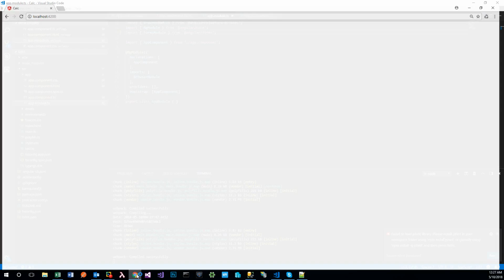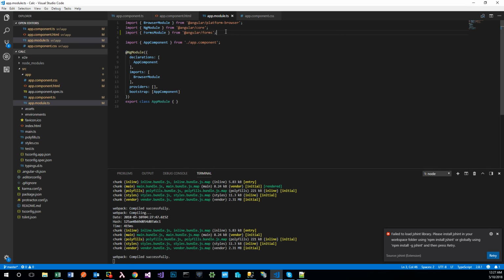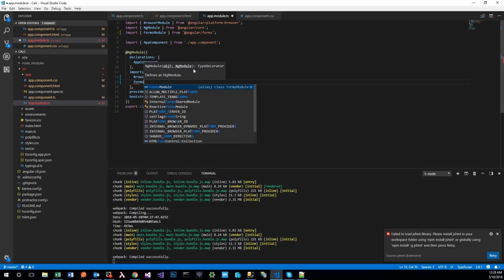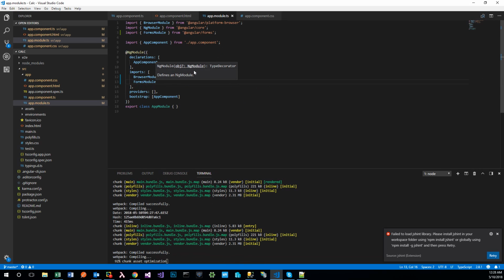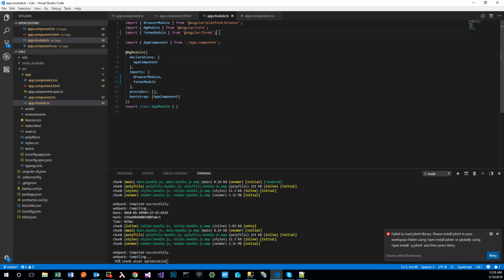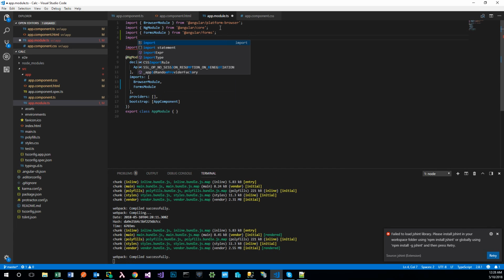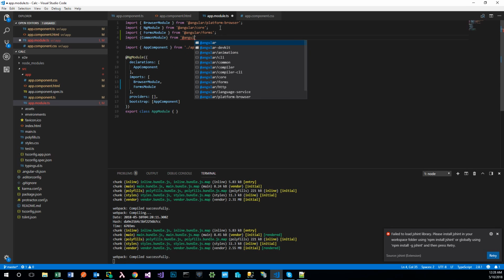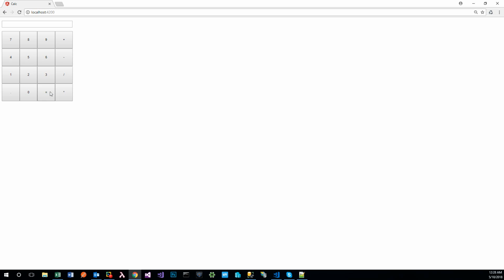Alright, let's see if that actually works now. Nope, it doesn't. Alright, so we might need to, oh, that's because we didn't import it. We brought it in, but, okay. So, forms module. And it still didn't work. Alright, so now let's try one more. Import common module, and this is from @angular/common. And now our buttons are there.